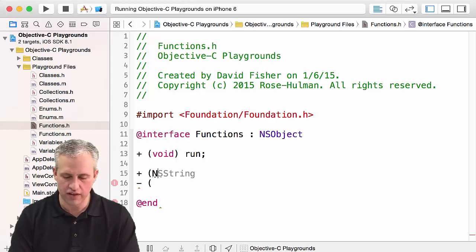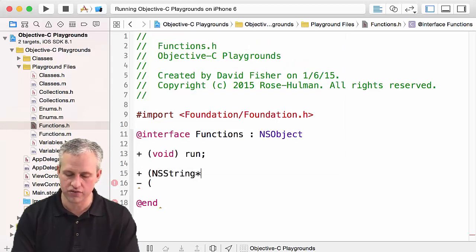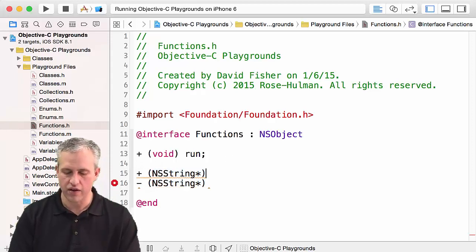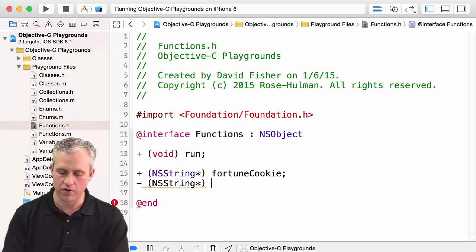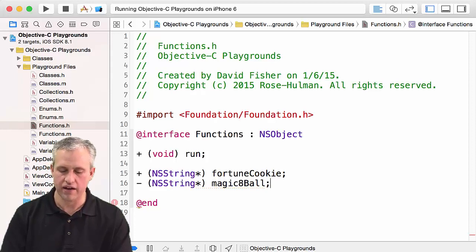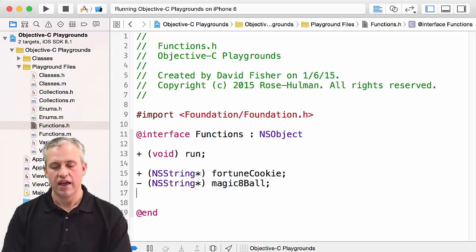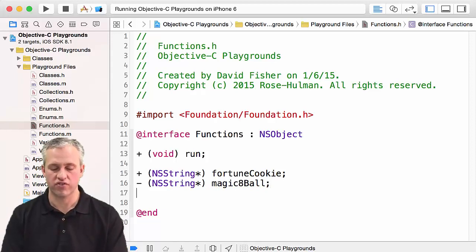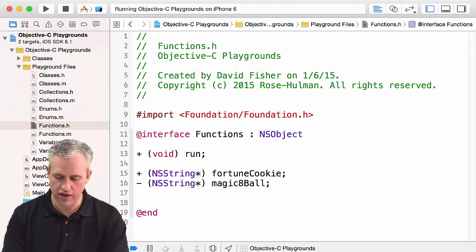We're going to make both of these things return NSStrings. So that's going to be the return value for both of them. And then we'll call the first one fortune cookie, and it'll receive no parameters. And then we'll call the second one magic 8-ball, and it'll receive no parameters. If we did want to make functions that receive parameters, we can show you that as well. So we'll make a couple more functions.